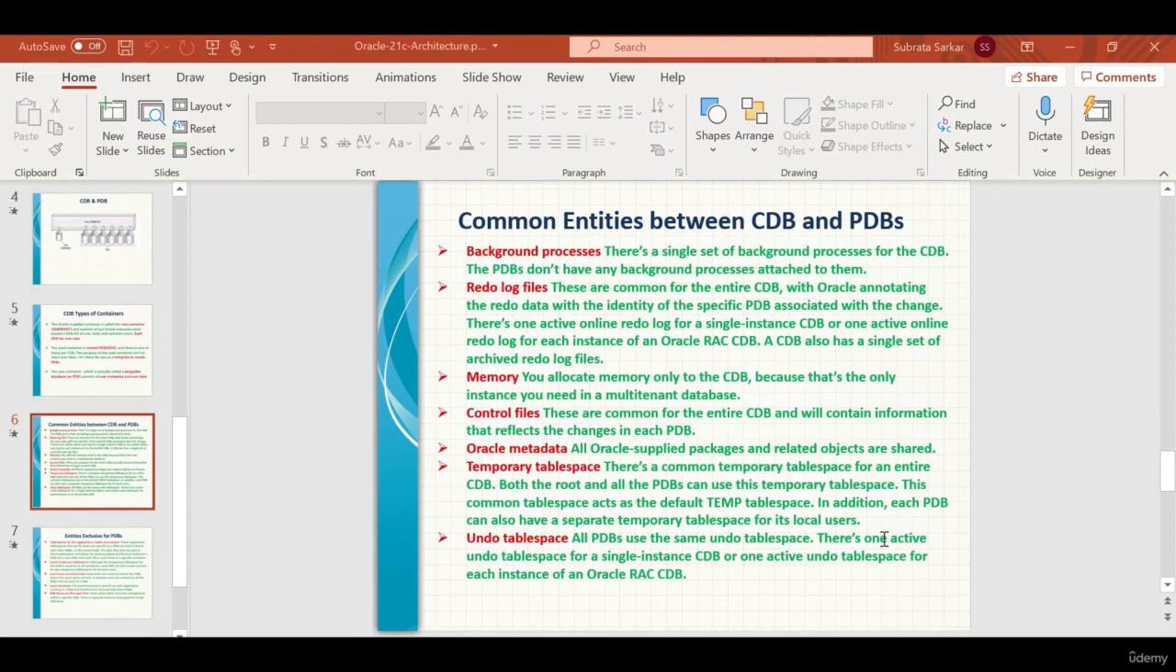Background processes. There is a single set of background processes for the CDB. The PDBs don't have any background processes attached to them. Redo log files. These are common for the entire CDB, with Oracle annotating the redo data with the identity of the specific PDB associated with the change.